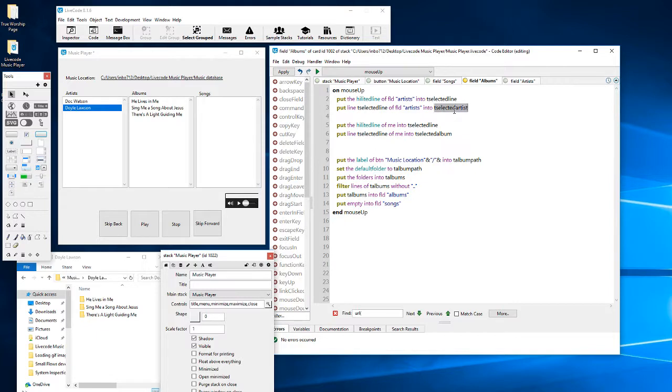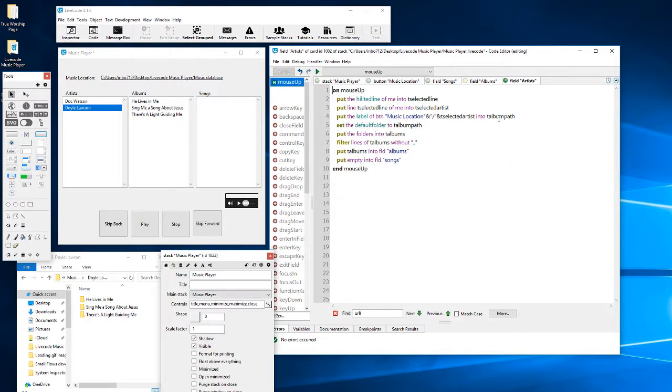Alright, so there we go. Let's put the selected artist there, and then we'll give it another /, and then we'll append on the selected album right there. And you know what I did wrong? The album, this should be the artist path. Artist path. And it doesn't matter, but for the sake of me down the road, that makes more sense to me now.